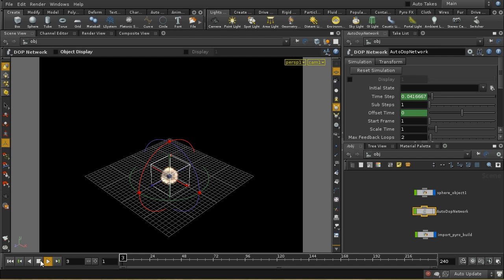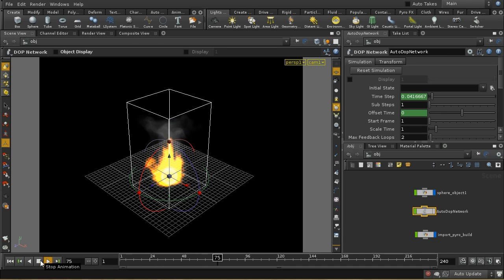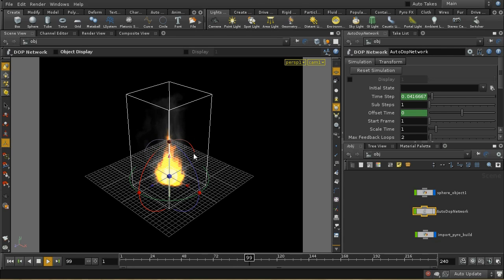So what we've got here is just an absolutely standard pyro simulation, and what I'm doing here is using the flames preset on a sphere, and it's just creating this simulation of some flames rising up. And what we want to do is create a loop which will allow us to make the flames look like they're on a continuous loop.